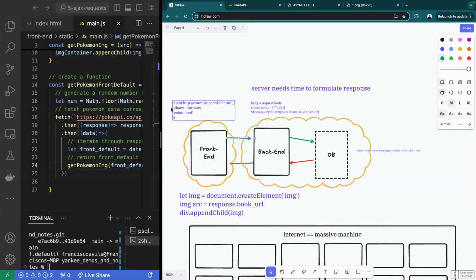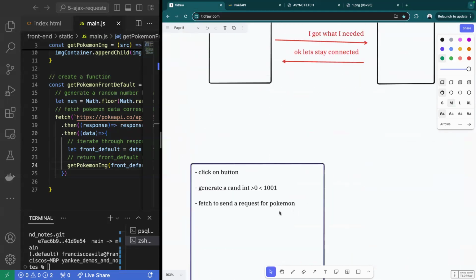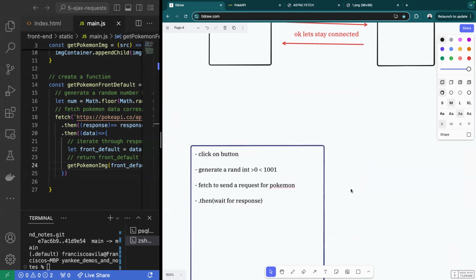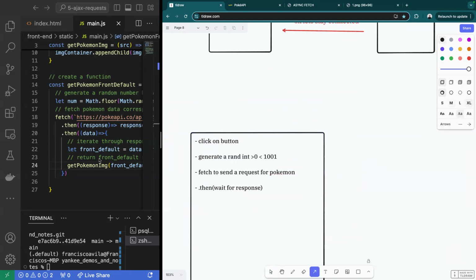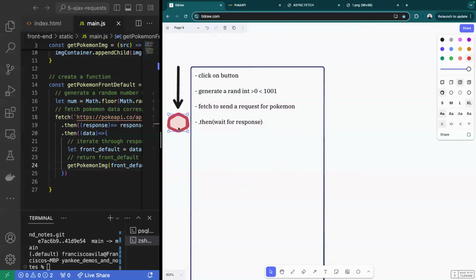At this point, we need to wait for data to be formulated. How do we wait for data to be formulated? We utilize .then, wait for response. Let's utilize our arrow here. We're coming down and then we hit a stop sign, saying, hey, I need you to stop. This here is important. We need you to stop and wait.